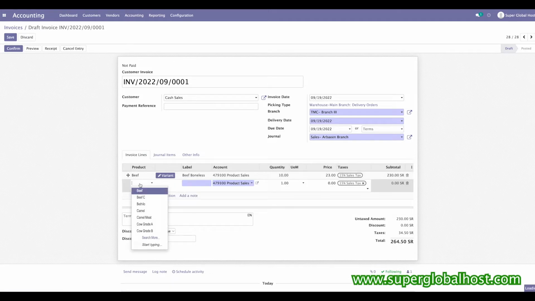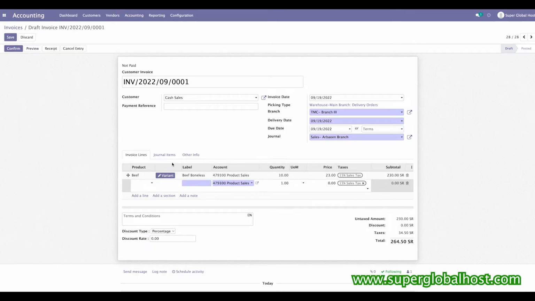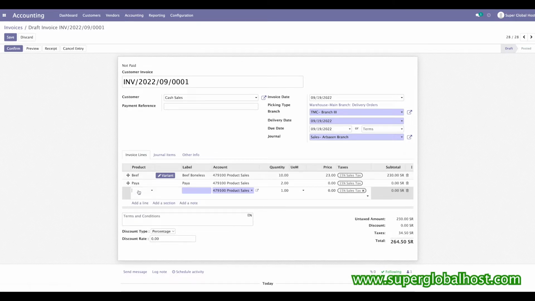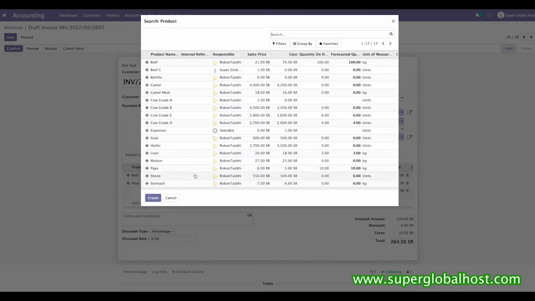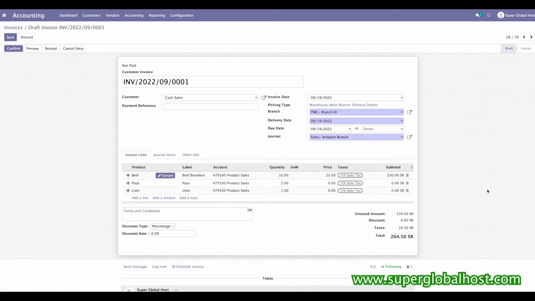And another, I want to sell paya. I want to sell 2 kilo. And another I want to sell liver, and I want to sell 1 kilo.